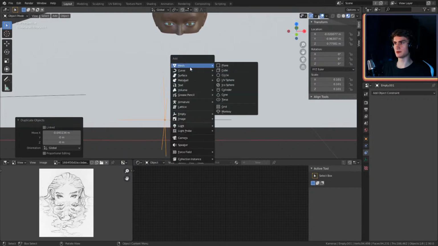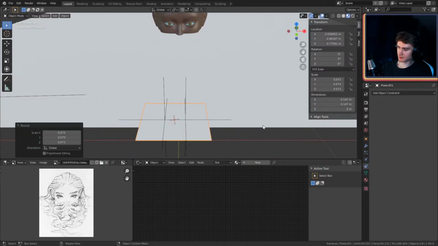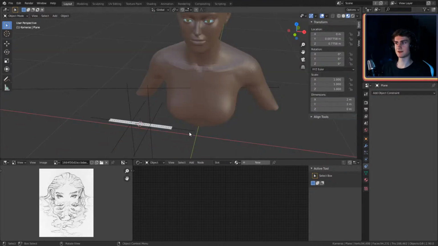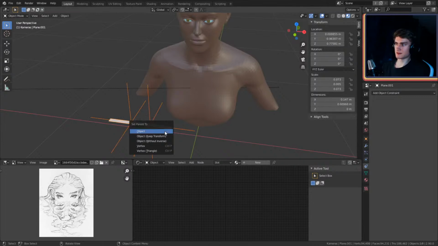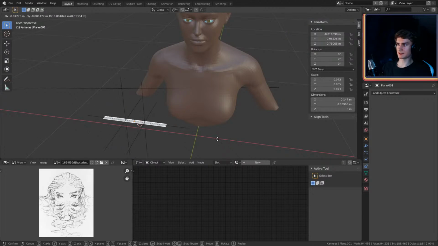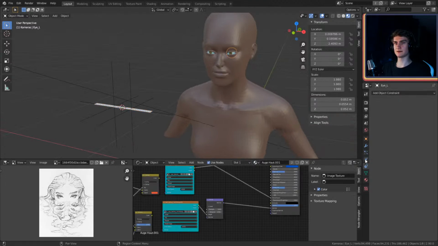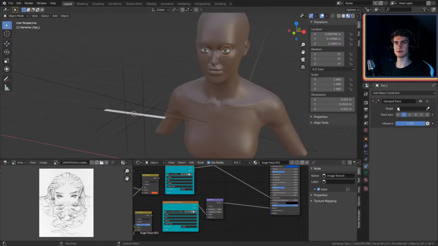Let's turn them to a plane, let's say. So if you now say these two should follow this plane, where's the plane? The plane just vanished. This plane right there. Let's say they follow this plane. As you see, they move with this plane. And now if we say the eye should track this empty right there, the right one. So this one tracks this empty.